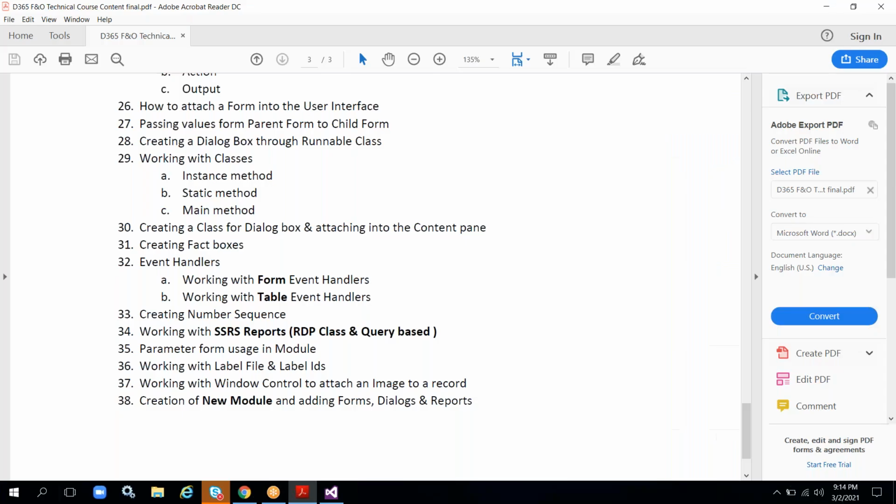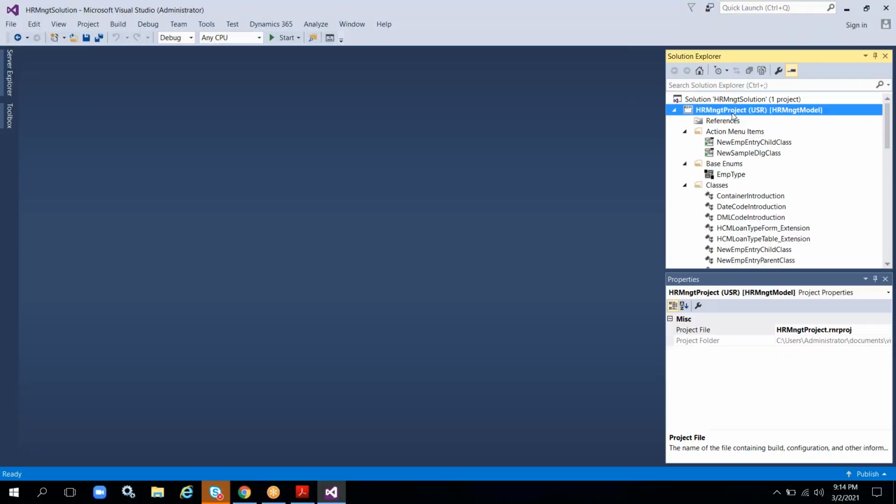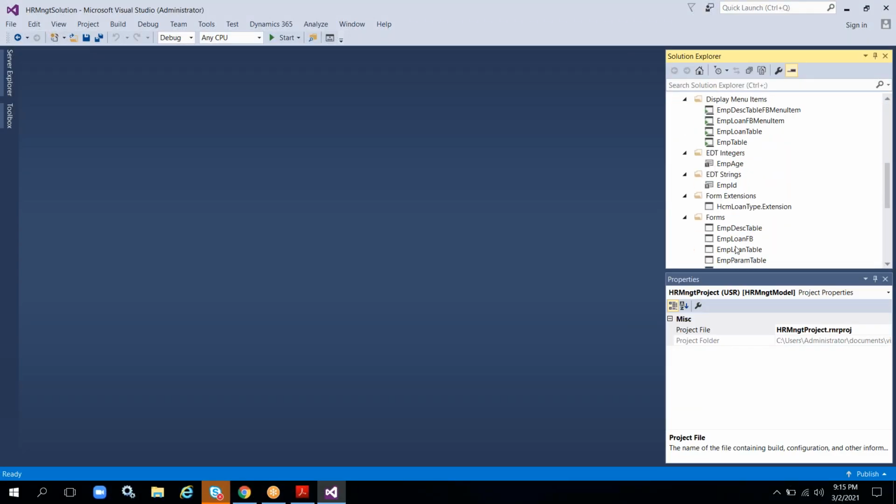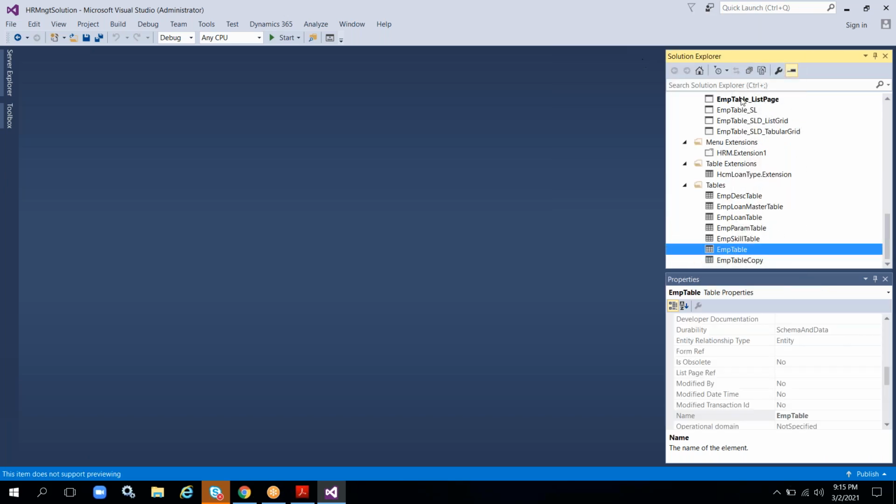Today we are discussing the number sequence concept. In this concept, we are going to see how to create a continuous number sequence on a particular table. For example, if you take the employee table, let me open the browser.